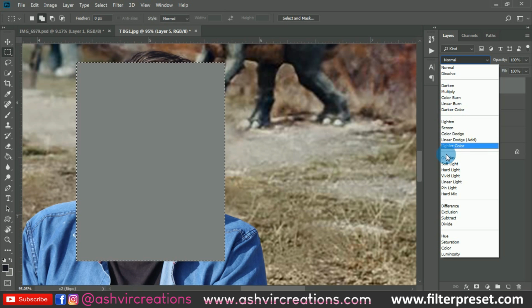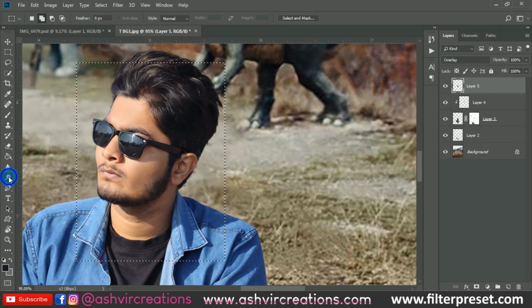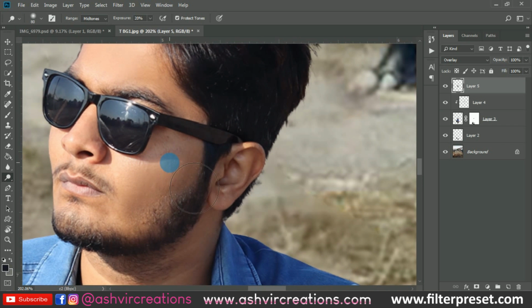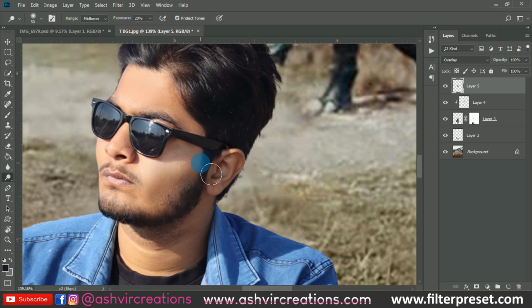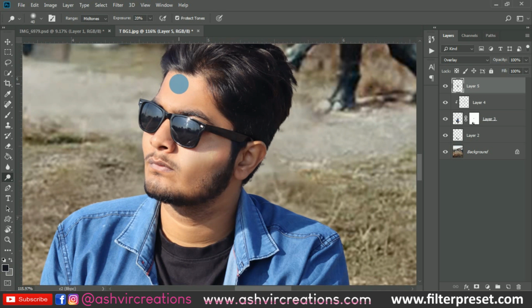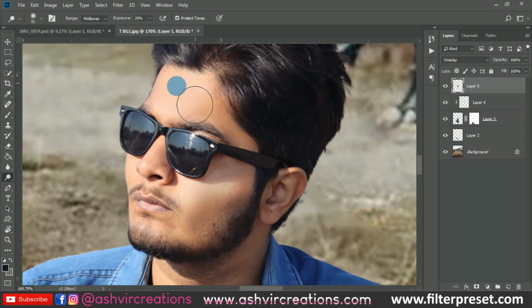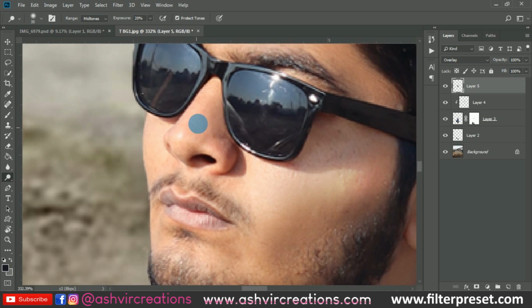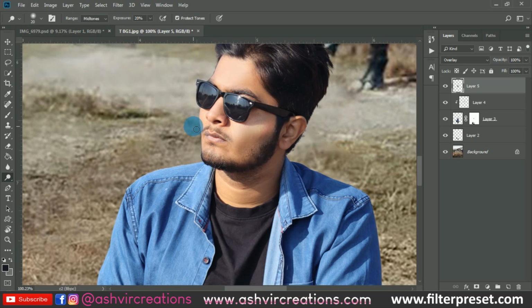Just change the blending mode to overlay, and here select the dodge tool, and here we're gonna create a jawline. It's a very perfect jawline which he uses in his photos. So we are also creating such jawlines over here. Also we are gonna create some shine on the forehead, and let's do some kind of dodging on the nose to make it look sharper.